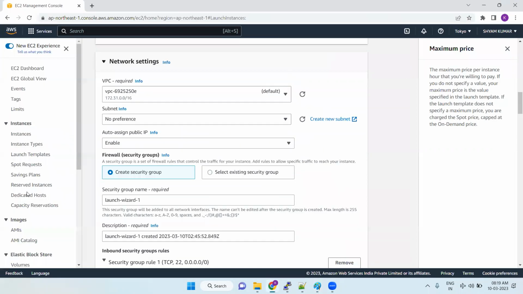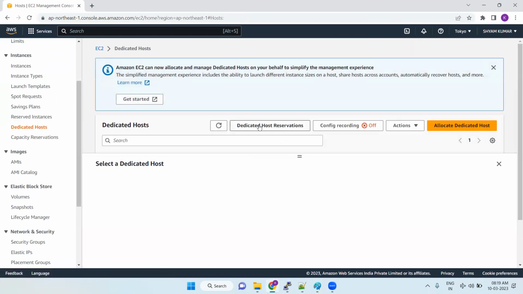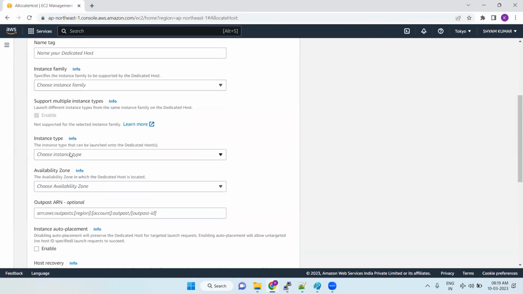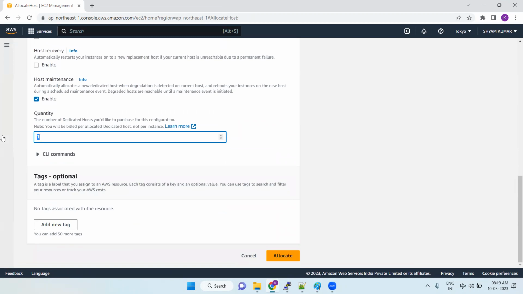So we need to come here and go with a dedicated host. Okay, so dedicated host reservation is there. Allocate dedicated host. What family do you want? Choosing the instance and everything is the same, the same details we provide when launching an instance. How many servers you require, quantity we need to specify. Instance type, AMI, everything you can select. So these servers are dedicated for you only. Nobody else can request these servers.